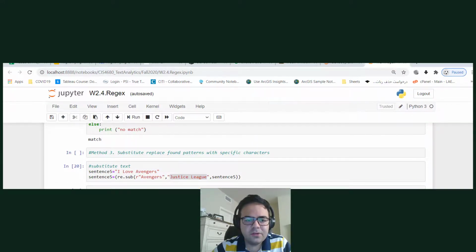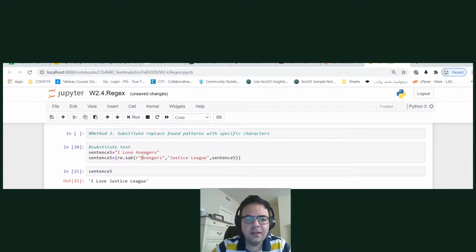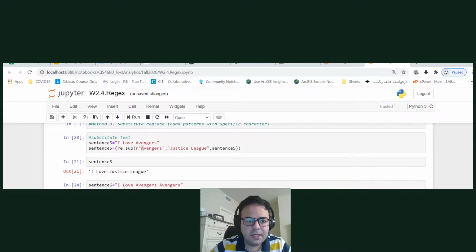What if you have 2 times Avengers? Sentence 6, all life Avengers, and see that the Avengers pattern is replaced by Justice League. You may ask yourself why it did not replace the other one with Justice League. The fine catch here, you should differentiate between the lowercase and uppercase, right? So the Avengers is in uppercase, and if I do that, now it's going to be replaced with the Justice League. So I'm going to run it one more time. It's going to keep that intact.